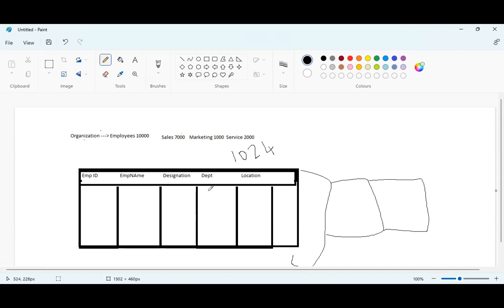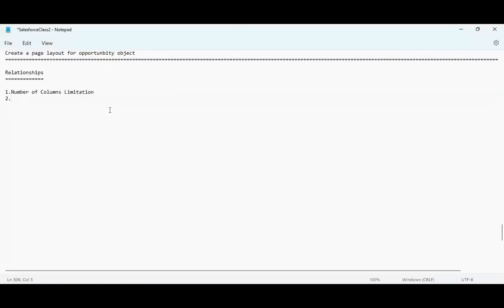So here, there is something called duplicate data. In one single column, I have 10,000 rows, but the unique data is only three different fields: sales, marketing, service. But I have repeated data, that means duplicate data within my database table. So this is one other limitation of us not being able to store our complete company's information in one single table or one single object.